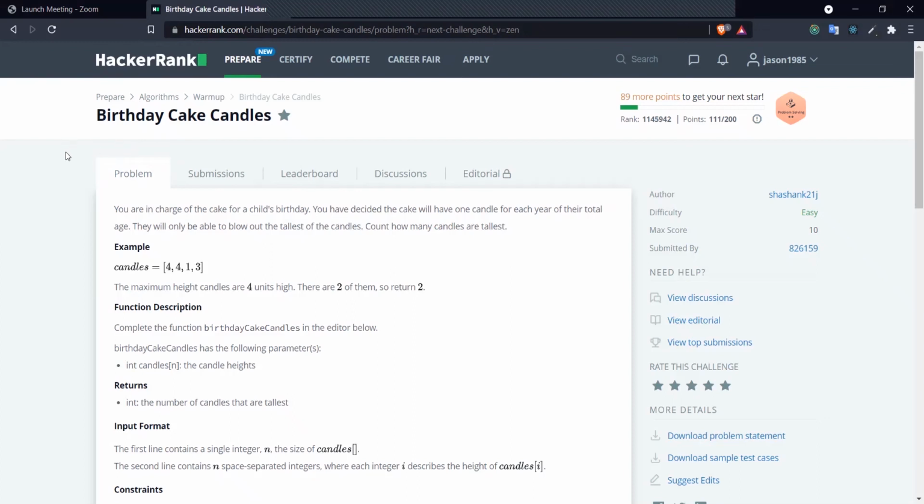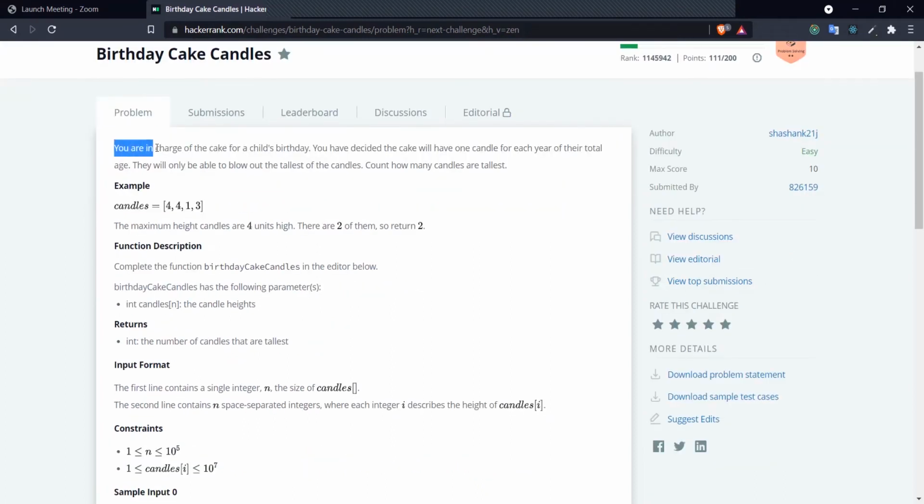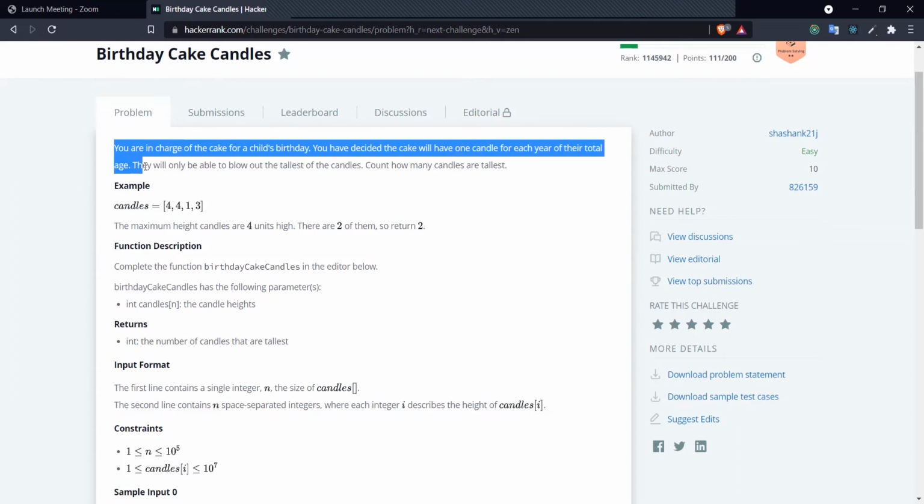In this video, I'm going to be doing HackerRank's Birthday Cake Candles, and let's see what this is. So you are in charge of the cake for a child's birthday. You have decided the cake will have one candle for each year of their total age. They will only be able to blow out the tallest of the candles. Count how many candles are the tallest.